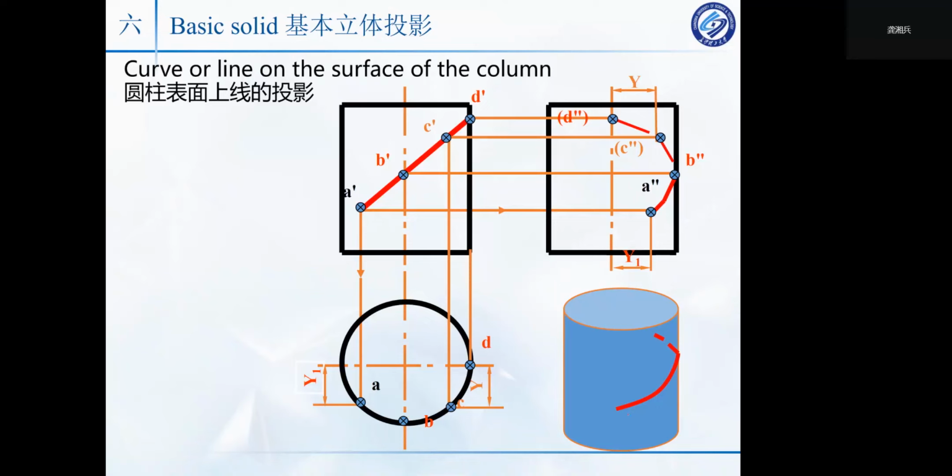You just remember you can use a line to run across this cylinder to get a projection on V. We have 2 points that have the same projection. So use the visibility to tell which part, front part or back part.